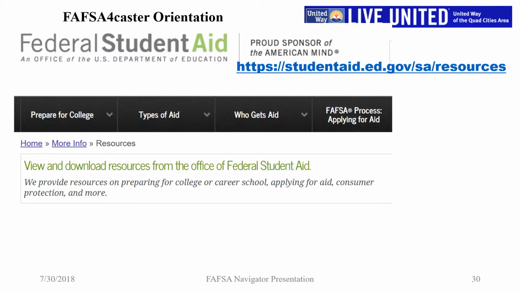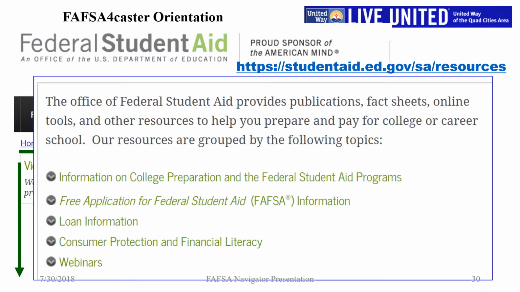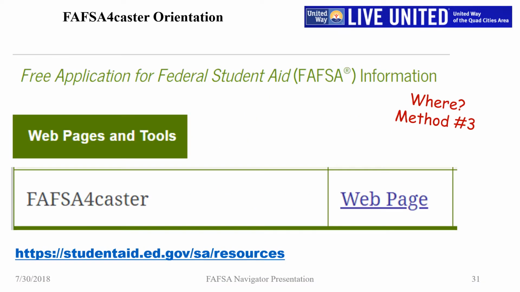When we click on the word resources, we jump to the resources web page. We have a list of resources sections, and let's blow up our list. We can find our resources for the forecaster in the second major section on FAFSA information. Scroll down the resources until you get to the section on Web Pages and Tools. There you will find the third method as a web page link.